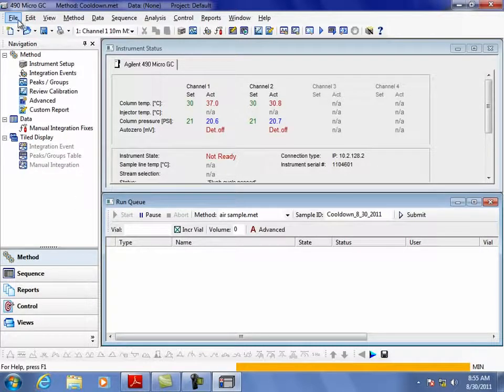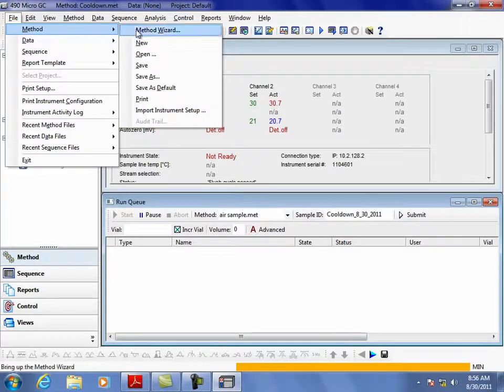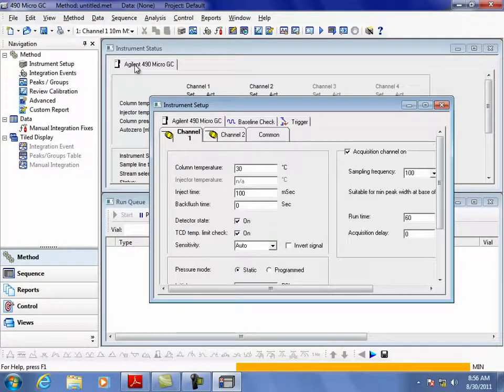The first thing we'll do is to tell this instrument what temperature it needs to run at and what pressure it needs to run at, because we need to start getting the temperature up to a level that we can work with. So the first thing I'm going to do is go and do a new method. You shouldn't have to do this very often.